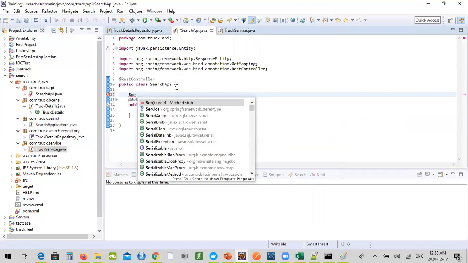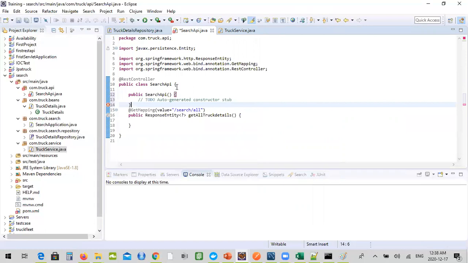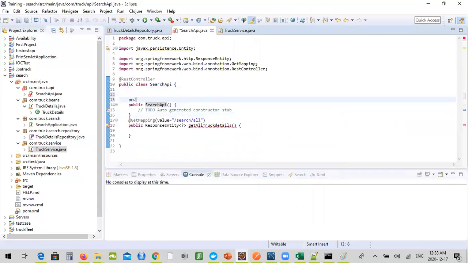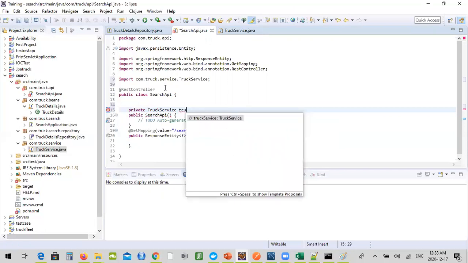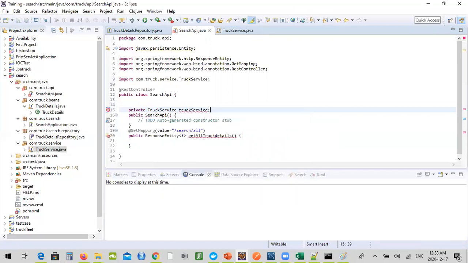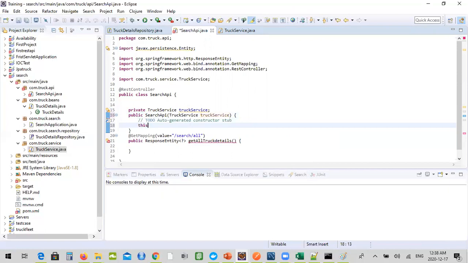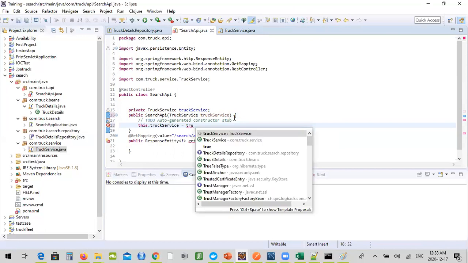Search API. So first, let's declare the service. Private truck service. this dot truck service equal to service.